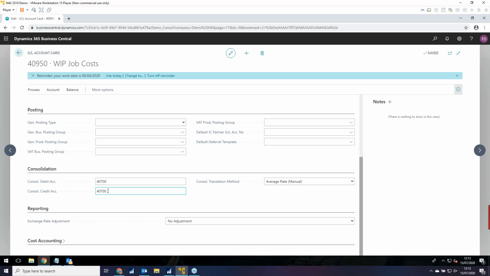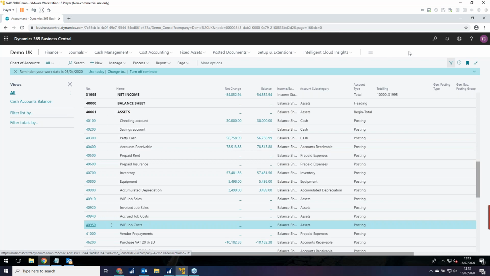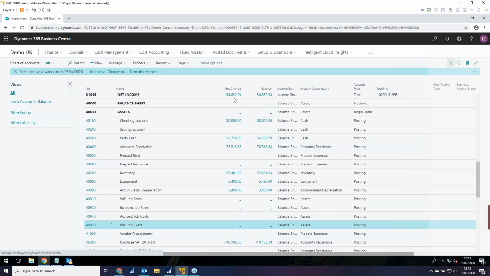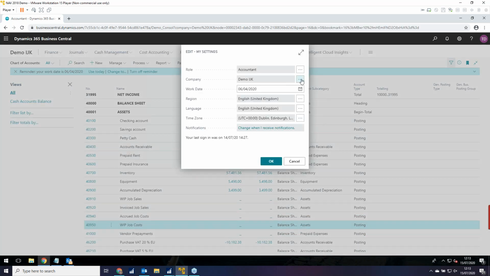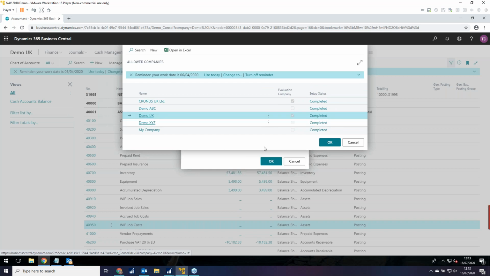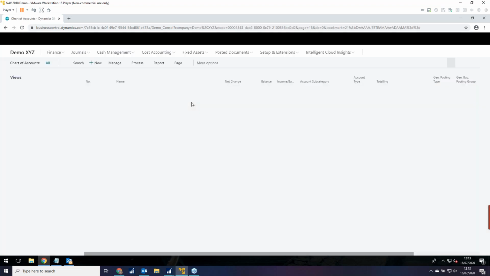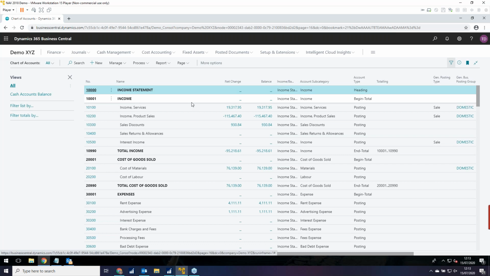You just give this mapping of where does the consolidation go in the head office or the consolidating company. So now let's go and have a look at my parent company, my consolidating company. And that's going to be my XYZ company. So let me open that up. And again, XYZ is just my consolidation company. I'm just going to use it to report what's happening in ABC and IJK combined.